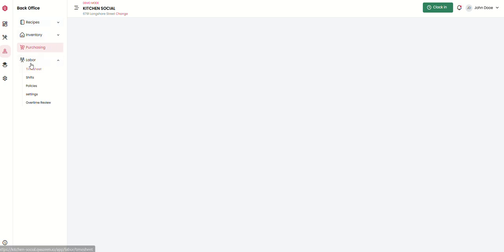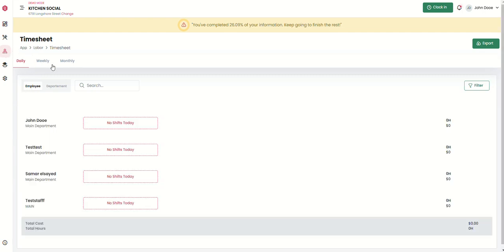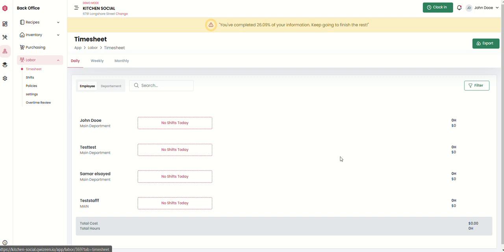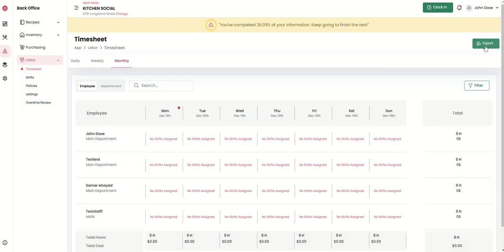and labor. In labor, you can manage your time shift, your shifts, your policies, your settings, and your overtime review. When you go into your time shift, you see it split into daily, weekly, monthly. You can also export file on this by clicking on the export button.